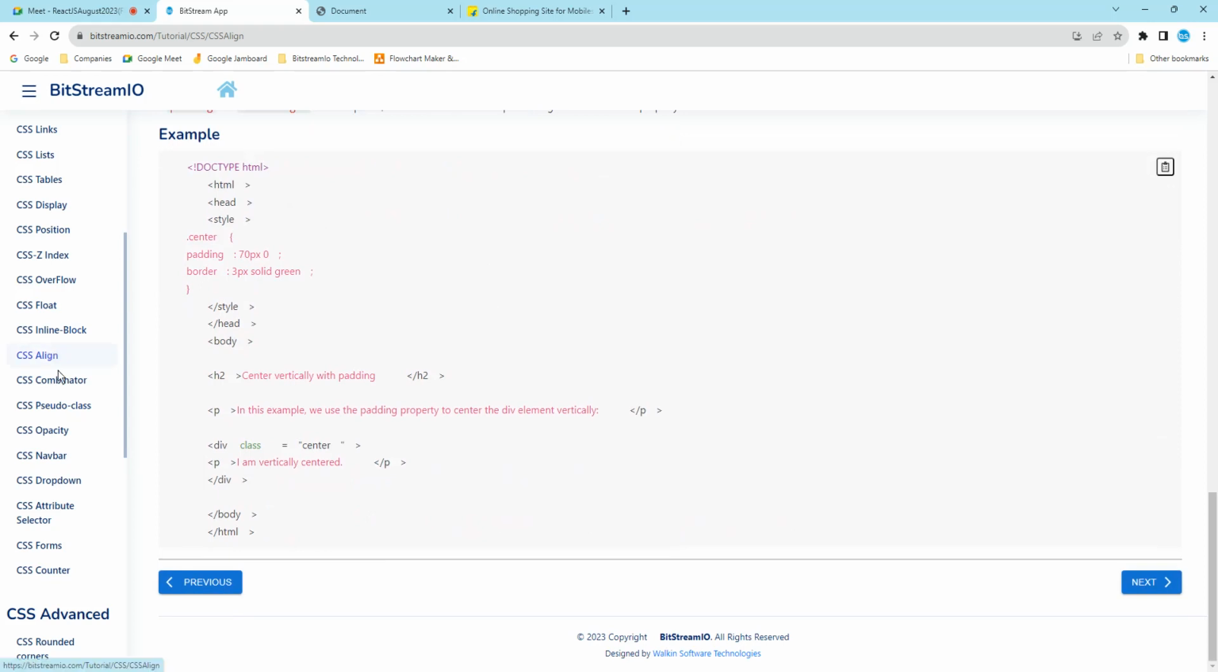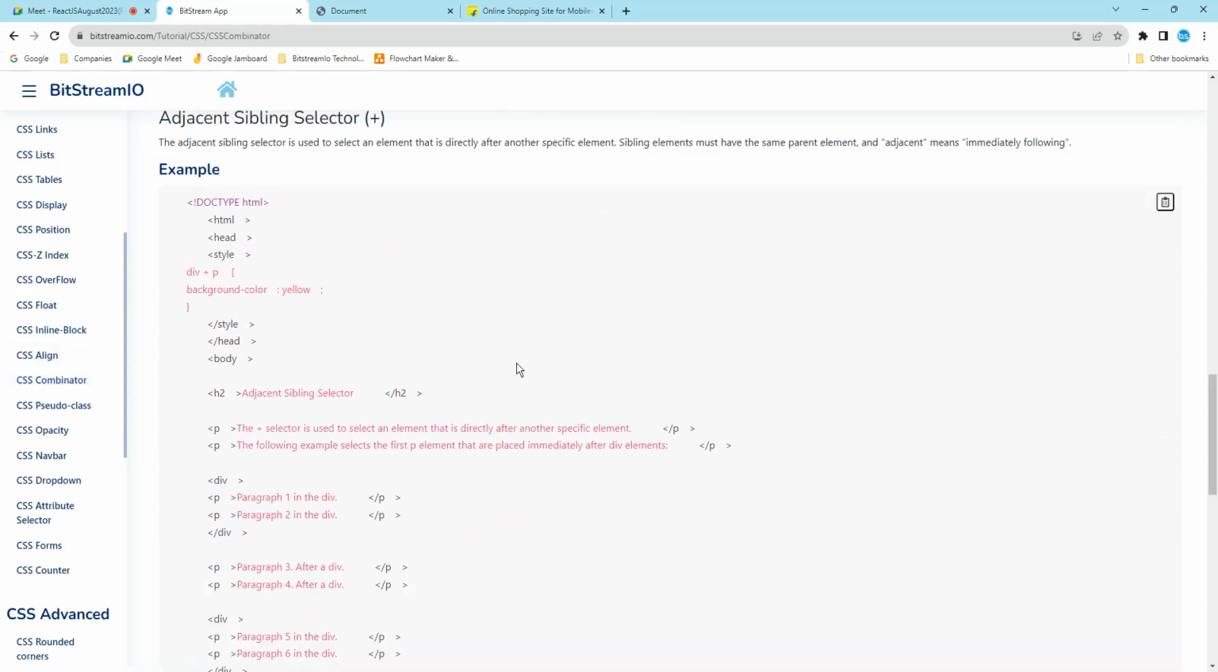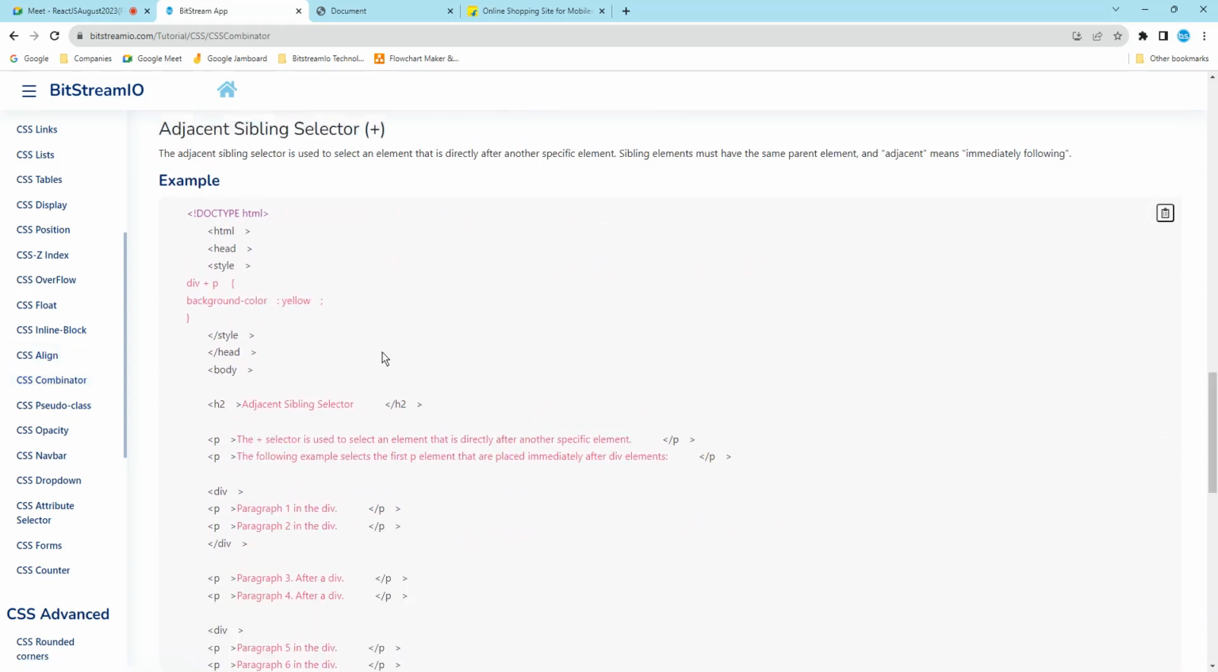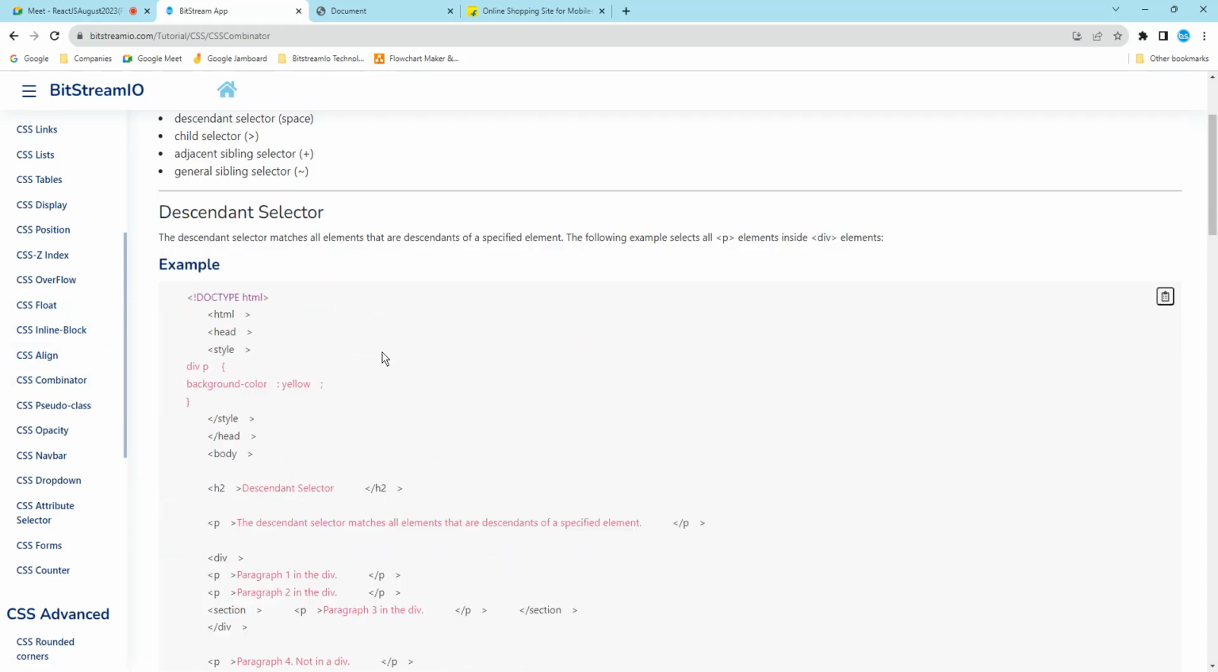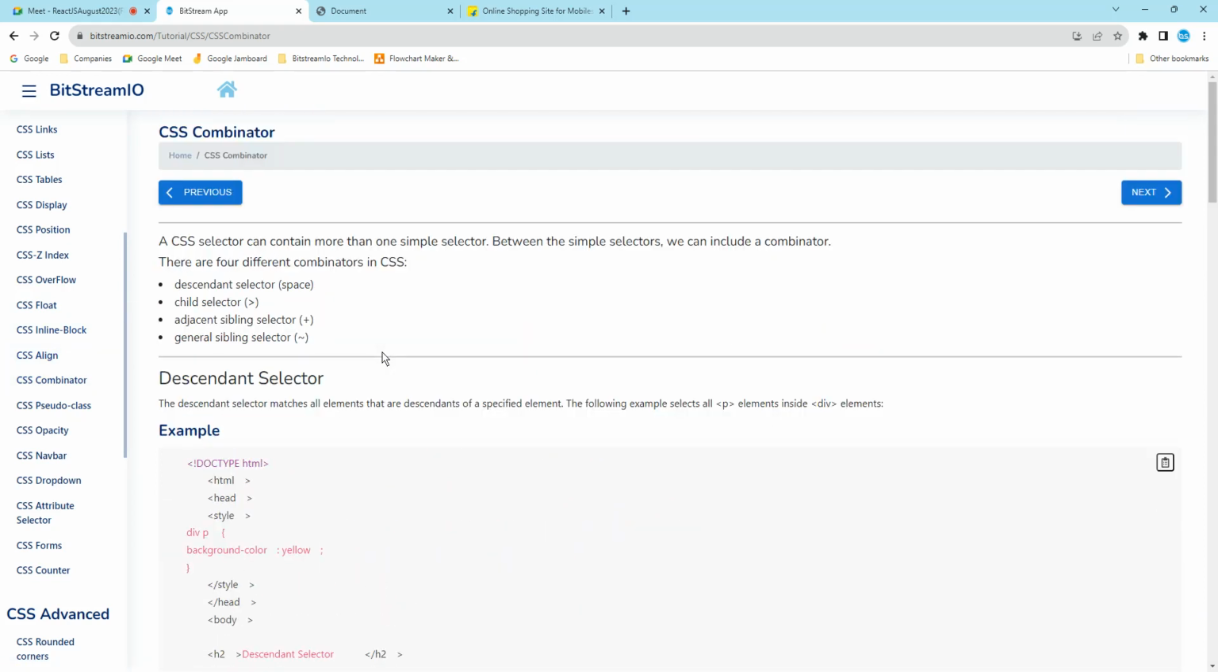The next is the combinators. What are combinators? This is very, very important. When you become a developer, a senior developer, complex queries will come, and there you want to apply some colors and so on. There you are going to use these as selectors.